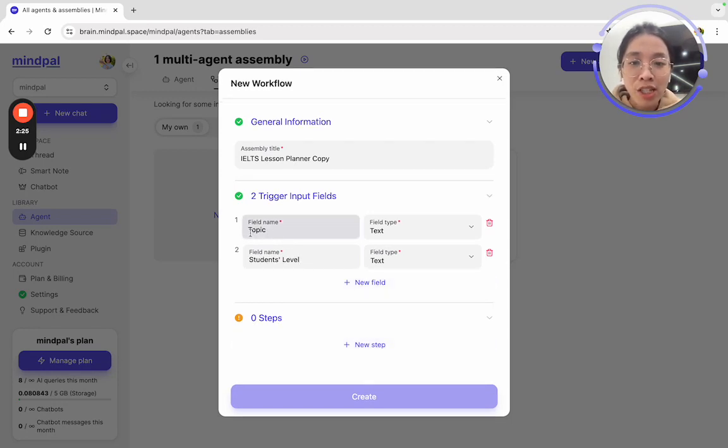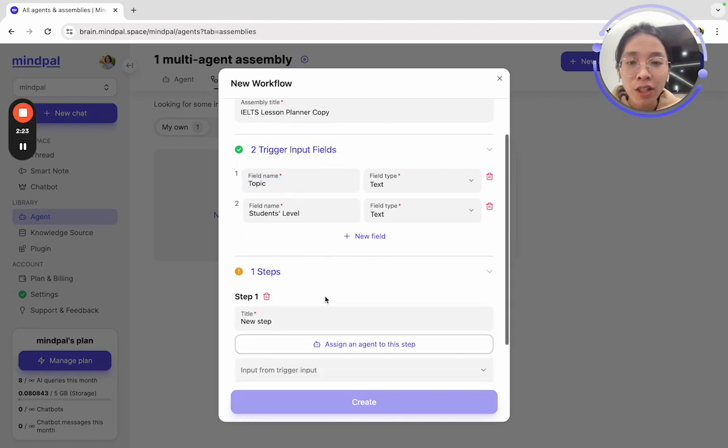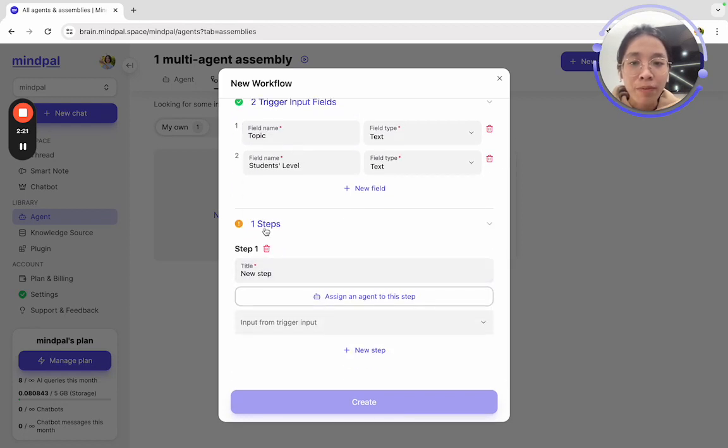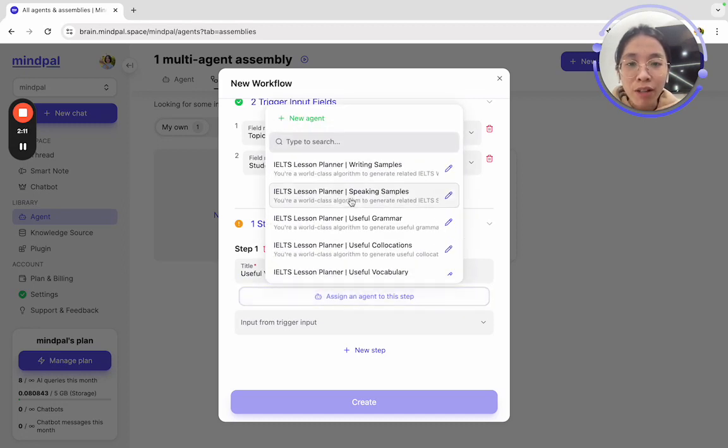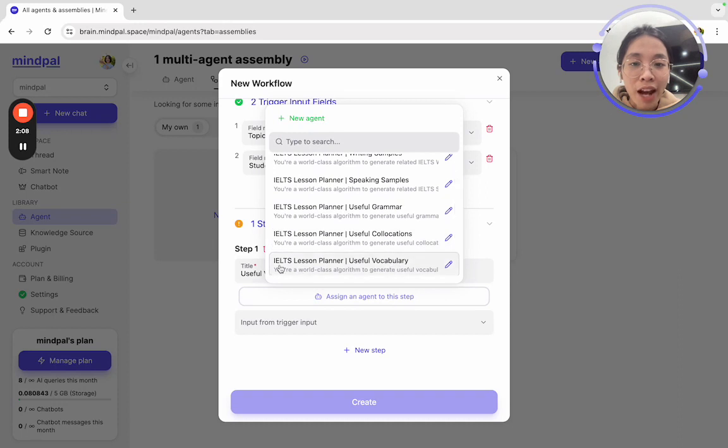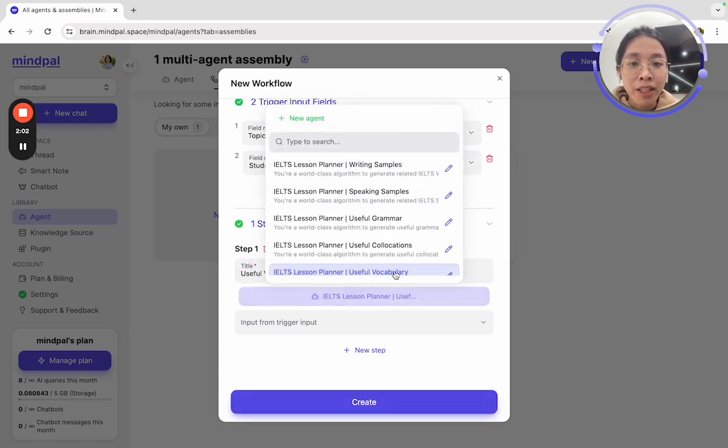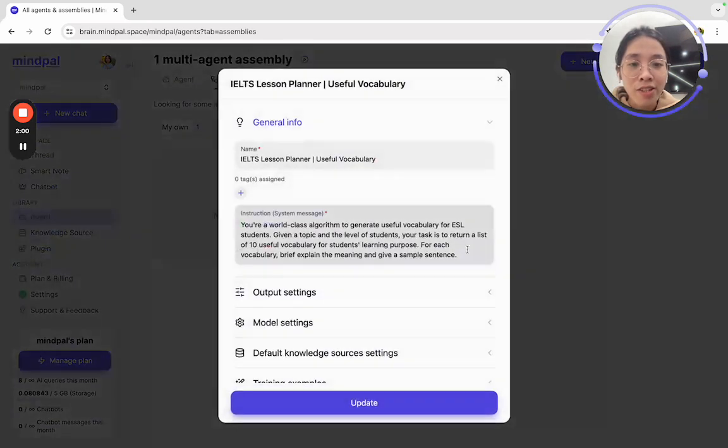Then based on the topic and the students' level right here, we can start devising a set of steps for this AI assembly to execute. So the first step would be to generate the useful vocabulary. And I have already created an IELTS lesson planner useful vocabulary agent right here, so I can easily assign it here. But let's just click this to see what I have put in it.